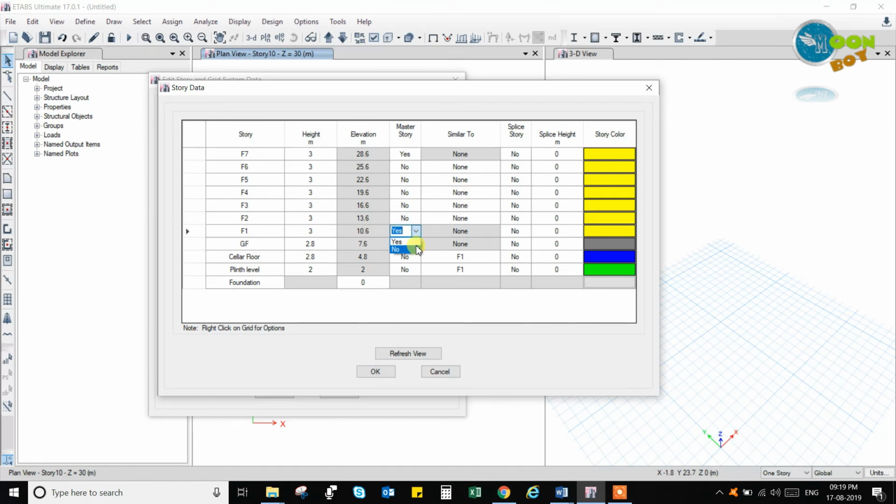So did you understand what is master story? Master story is the story which you are taking as a base, and the similar kind of story you are going to repeat on the other floors. So that will be a master story for you. You can take the top floor as a master story and repeat at the bottom, or you can take a bottom story as a master story and repeat at the top. So any way you can do it.